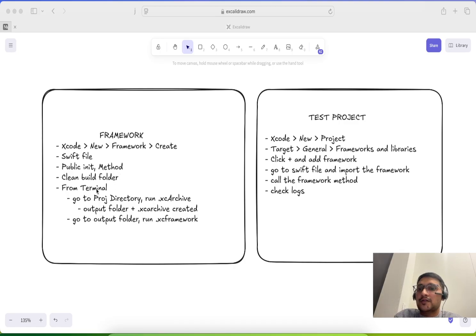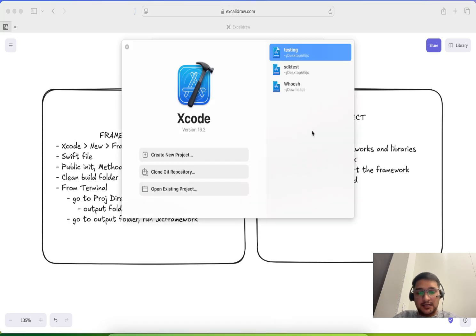After writing the code, we will run two commands from the terminal. One command will create an XCArchive, and from this archive, we will create the framework. This part will be completed, and we will export the framework and import it into our test project. It is a regular iOS project, and we will call the method of the framework in the test project, and logs will be printed in our test project. Let's move to Xcode and see the steps.